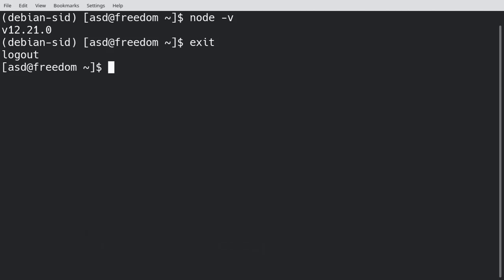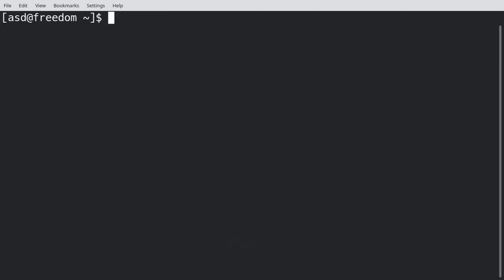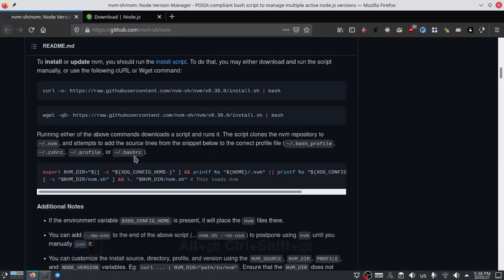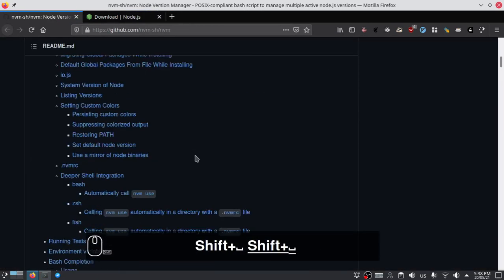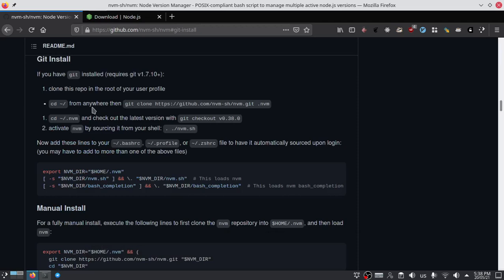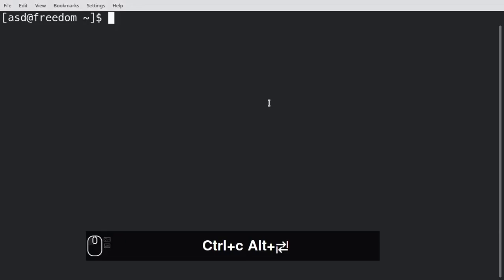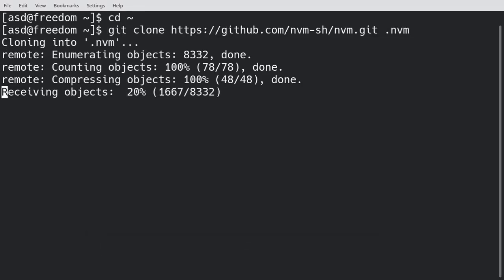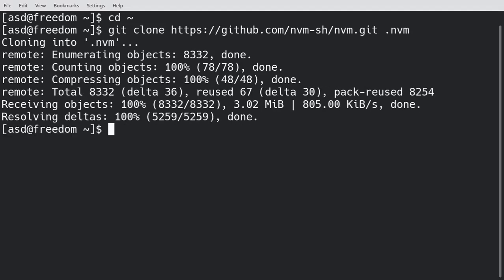Node Version Manager, like the name suggests, is a way to manage the versions of Node. The first thing we need to do is install Node Version Manager. There are two ways to install it, using a script and using Git. I'm just going to use Git. First thing we have to do is clone it. I'm in my home directory and I'm cloning it to .nvm. It's cloned.